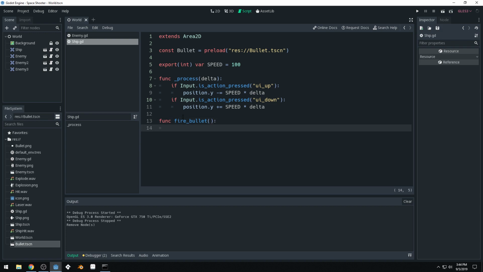Called fire bullet. So inside this function, we'll want to instance our bullet in a similar way that we press this button up here to instance it in the scene. We need to call a function called instance and store that in a variable. So we'll say var bullet equals bullet dot instance.